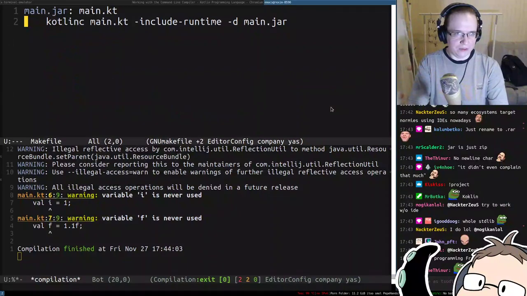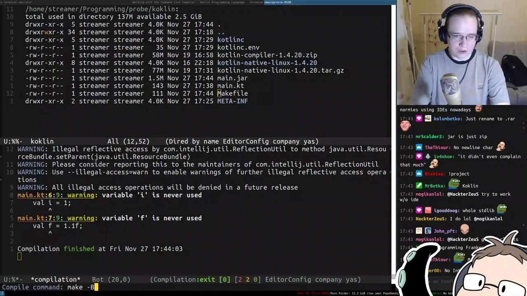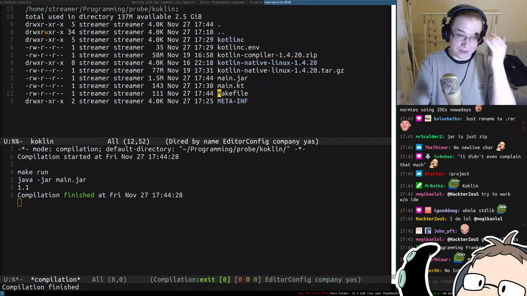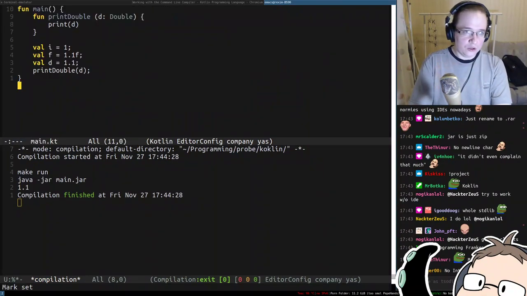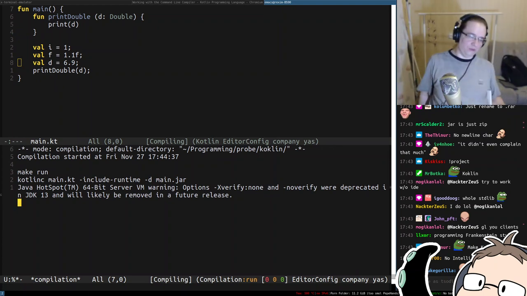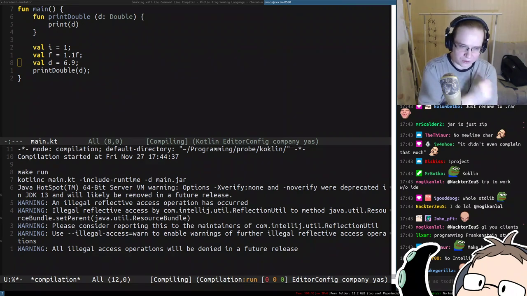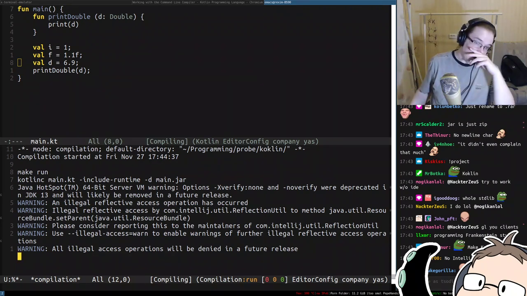I might as well actually go and make something like run. So it's gonna be a phony target, of course, which is gonna do java -jar main.jar. And we can also make it depend on main.jar, because why not? So essentially I can just do make run, and if it's needed, it will automatically rebuild it for me. So I can now make any changes to this thing in, for example, 69, and then it will rebuild and automatically run it for me. No Gradle is required. How about that? Who needs all of this bloated shit?